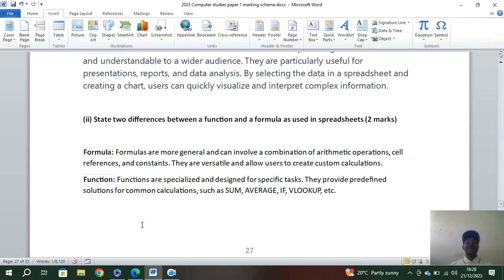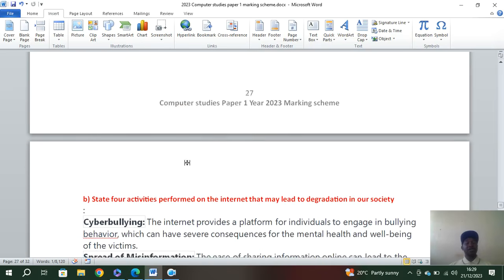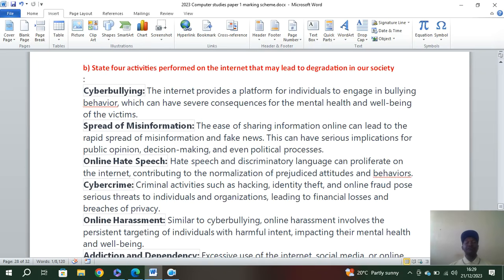State 2 differences between function and a formula in spreadsheet. A formula is a mathematical expression that solves a problem, whereas a function is a predefined formula. They use key terms like sum, average, if, VLOOKUP, HLOOKUP, product, quotient, etc.